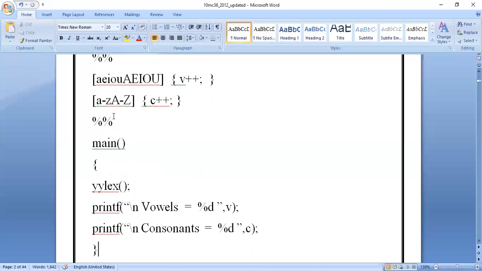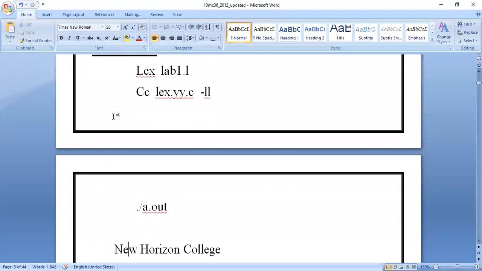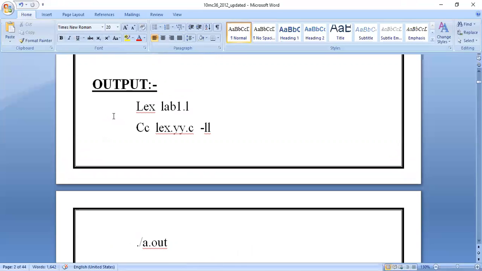When you run the program, as I have already told you, the lex command is used to create lex.yy.c, and cc is the compiler which is called to compile the C program, and -ll is used to link the lex library. Then after compilation, the program has to be executed, for which we call the a.out file.